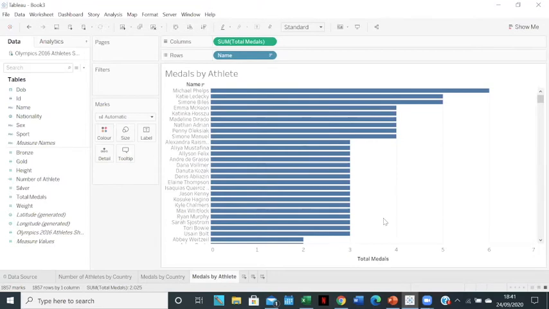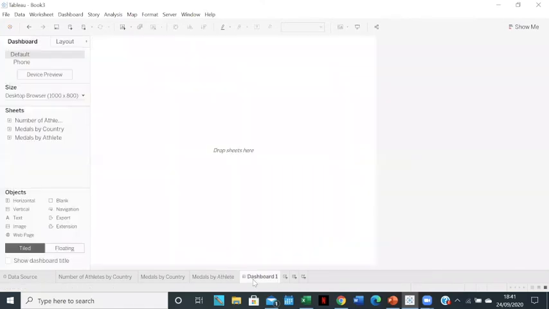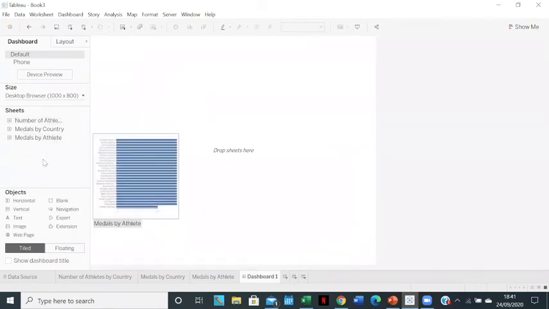Okay, so one more thing I'll do is create a dashboard. I want to just combine all of these into a singular dashboard. If you hit this button down here, that's just a new dashboard. That'll give you a blank dashboard, and you can add whatever page you want here.